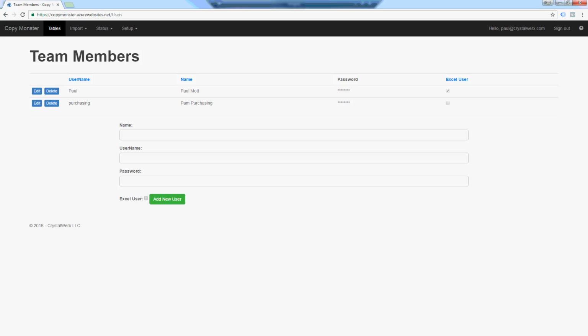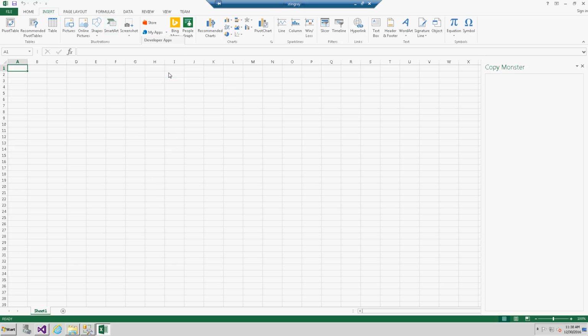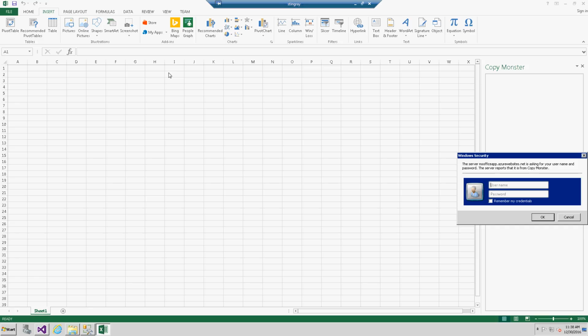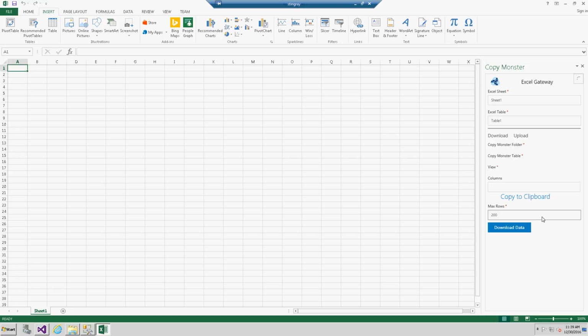Okay, well, once you have that, and we go back here, now I can go to this blank empty worksheet and just say that I want to insert my Copy Monster app, and that'll show up over here on the right side, and I need to go ahead and log in with my Copy Monster team credentials. So I'm going to log in as Paul. And that's it, I'm in.